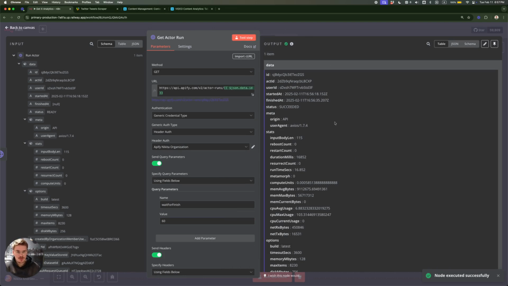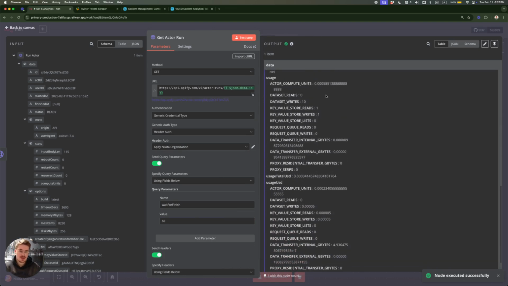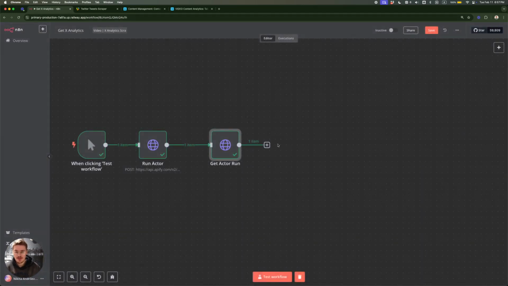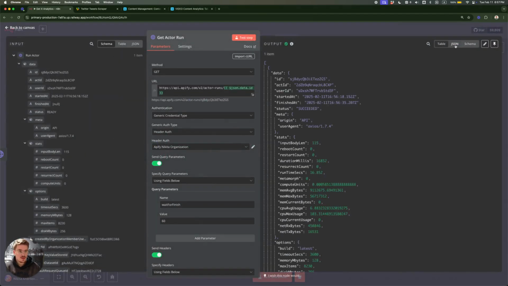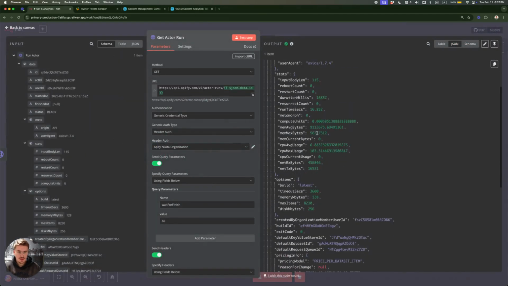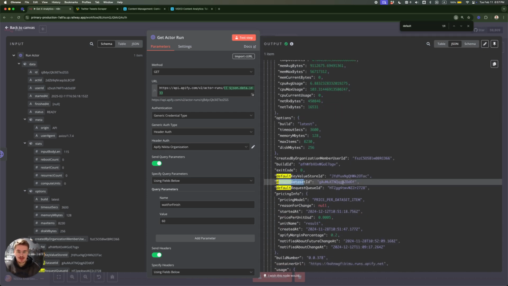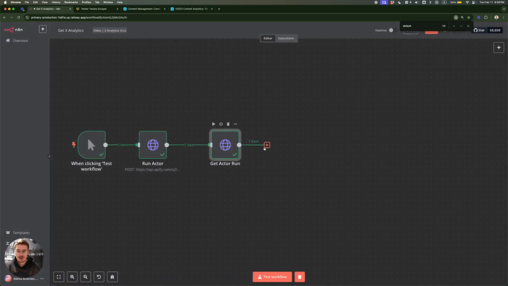Yeah, there you go. We got some data. Again, this is not the scrape data, it's just information about the run. And now here you should be able to see this field called default dataset ID. And this is what allows us to get the information about the scraped data.